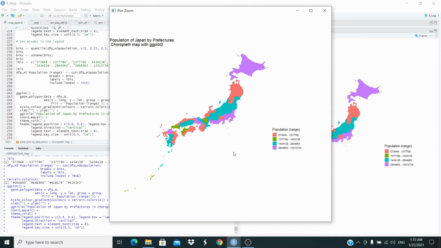And this is the map that I showed you at the beginning. See that most populated area is the Tokyo area. Basically, it's this eastern area and the Osaka area here. On the other hand, we see that this western side here is less populated.